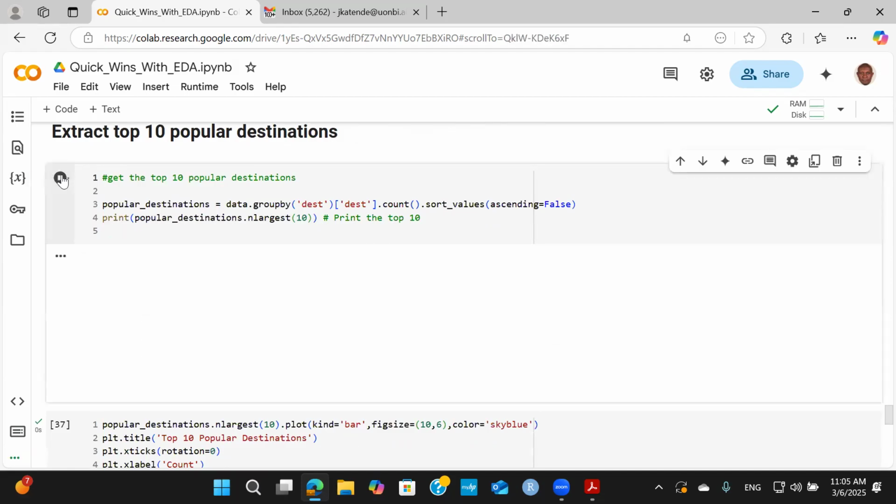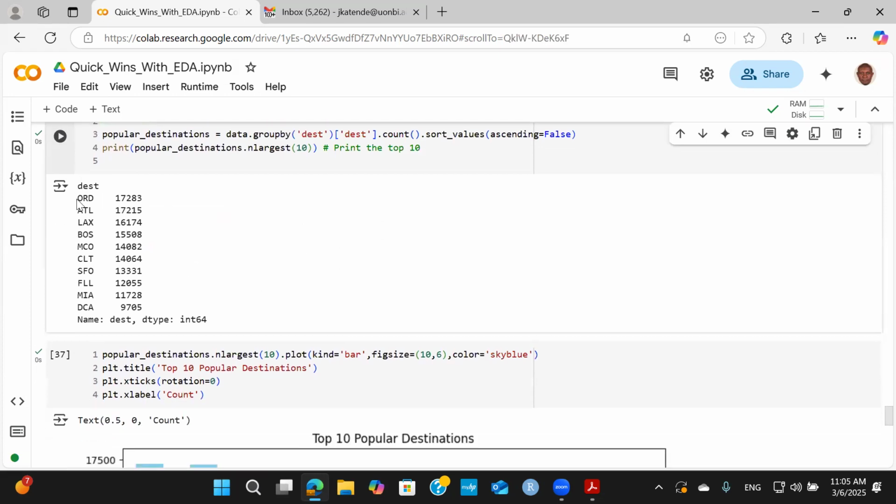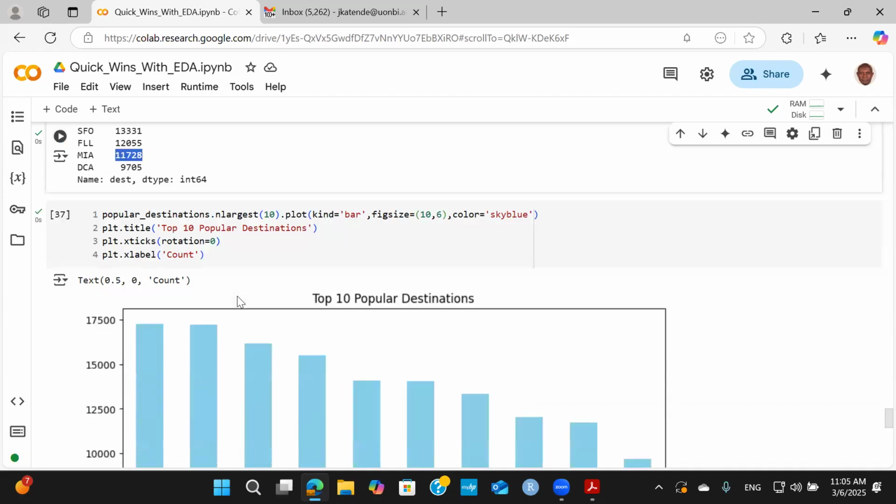You can also try to extract the top 10 most popular destinations. So this destination ORD, I'm not sure what that stands for, at about 17,283 flights going there. It's the most popular. At number 10 was DCA. Number 9 was MIA. I think MIA must be Miami, at almost 12,000 flights going there.